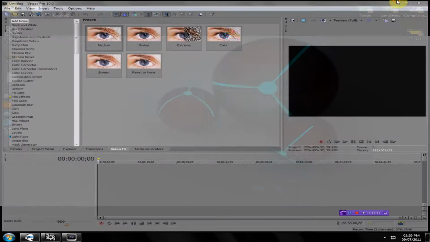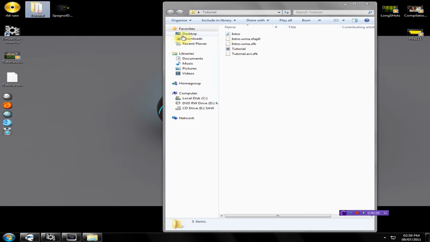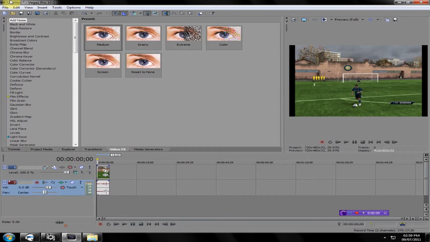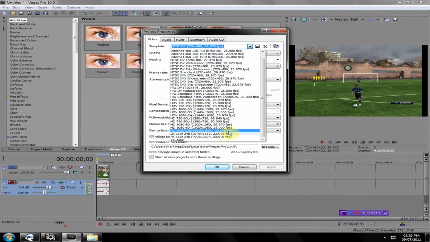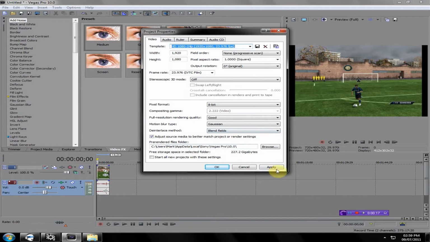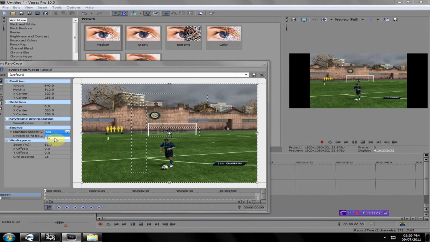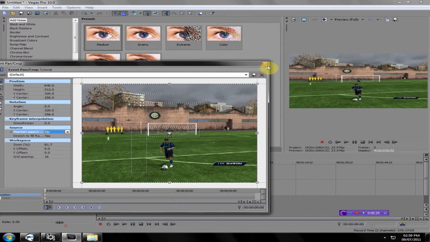Okay, first what you have to do is grab a footage and insert it in the timeline, go to File, Properties, and as a template choose this one, HD 1080 by 24 pixels, and apply. Okay, now go to Event Pan/Crop, maintain aspect ratio and do it now.